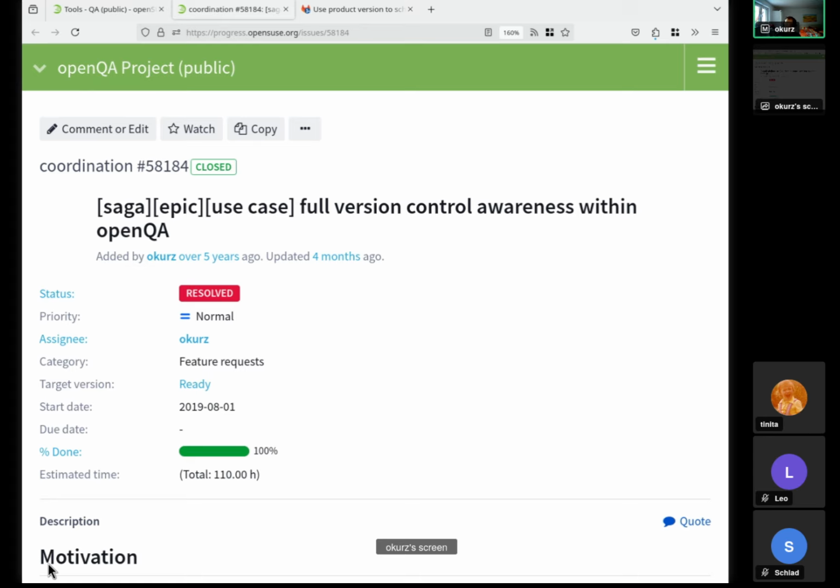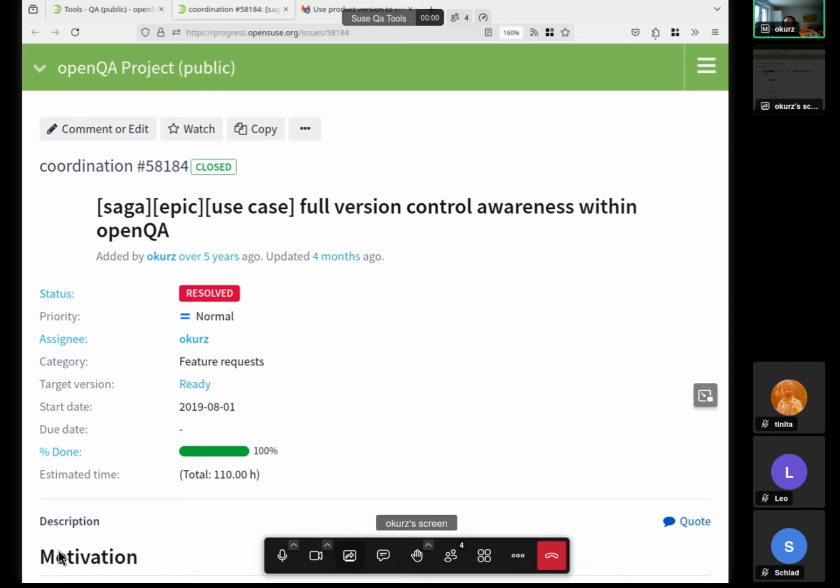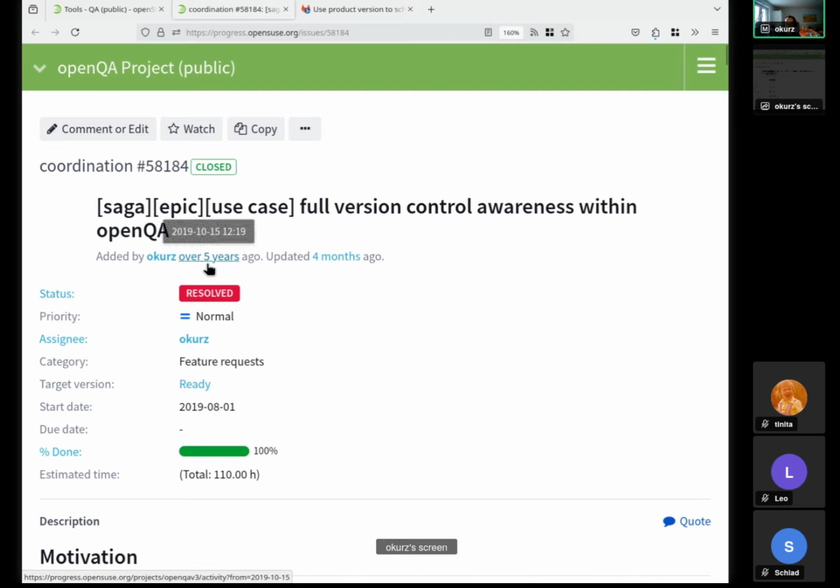Now we have a topic which is overdue to present in more detail because we finished one important saga, which was actually also a rather old one, which you can see by the time. So over 5 years ago, we wanted to streamline how openQA knows and can handle version control systems, in particular Git, obviously since a very long time, or like since the beginning.